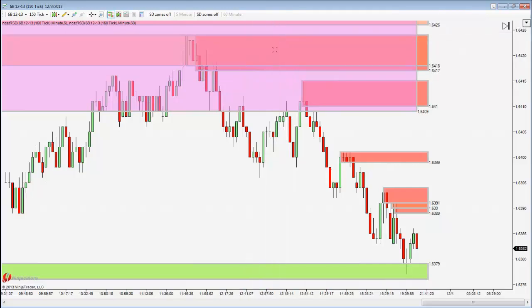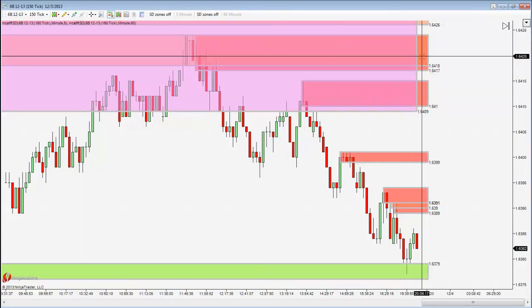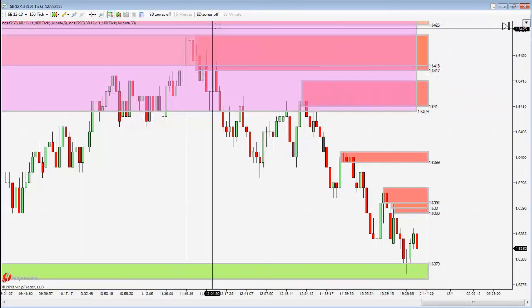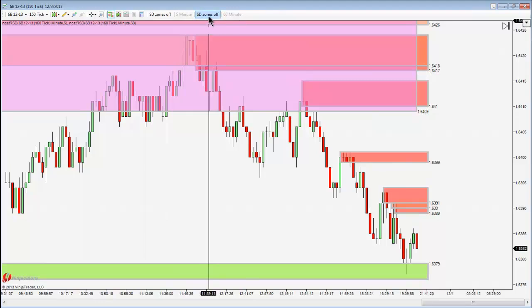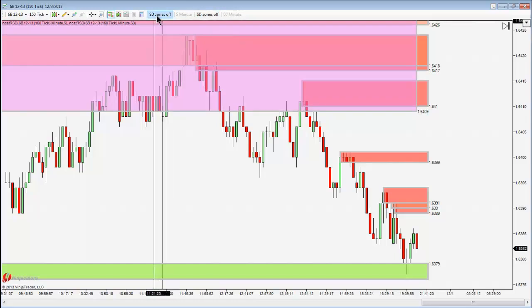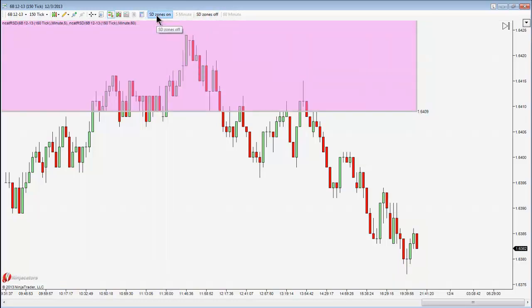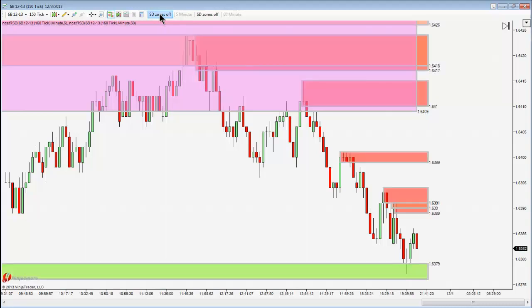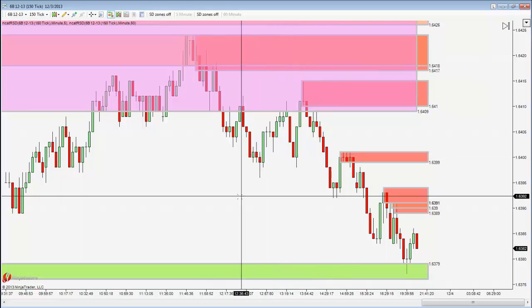There are multiple supply zones. The 60-minute is the purple, and the red color is the 5-minute. Now we can turn one off. We can turn the 60-minute off, so you just see the 5-minute. We can turn the 60-minute back on and turn off the 5-minute just by toggling those switches. Okay, so it's a really cool way to put multiple zones on the same chart.